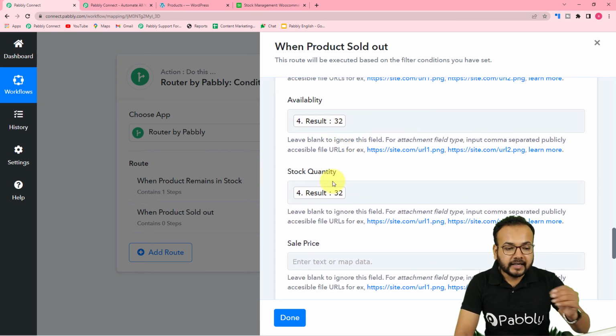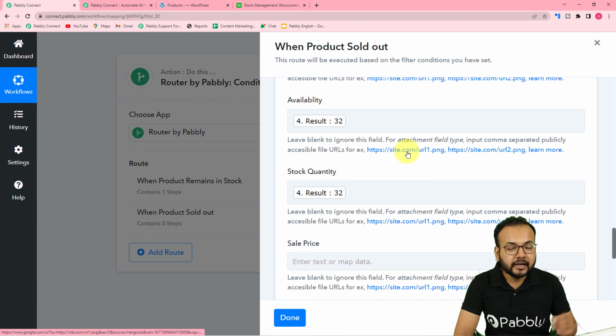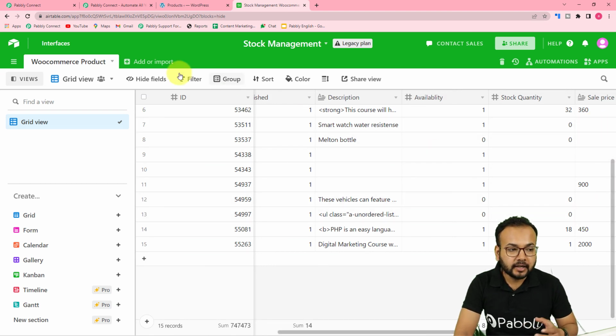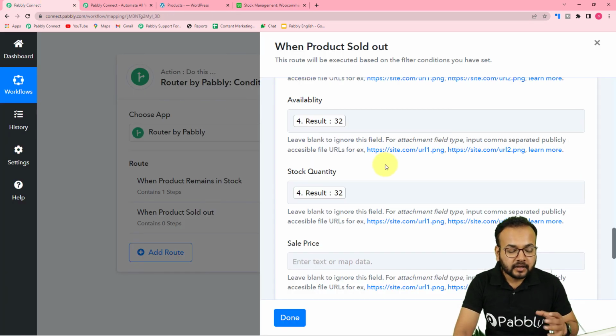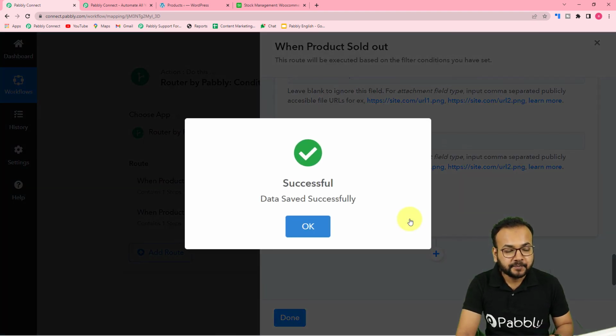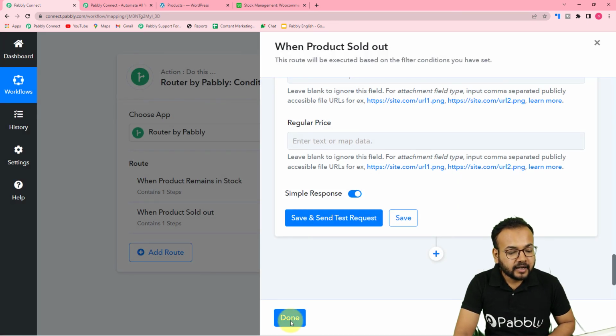Right now it is showing the result as 32, but in real time it will show the result here as 0, and the 0 will be updated here in the Airtable's base. Now do not click on save and send test request, just click on save. Okay, just click on save and done.